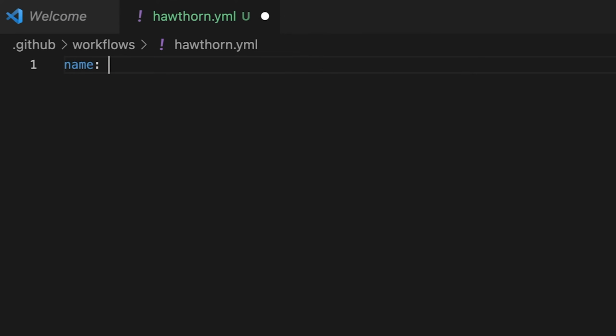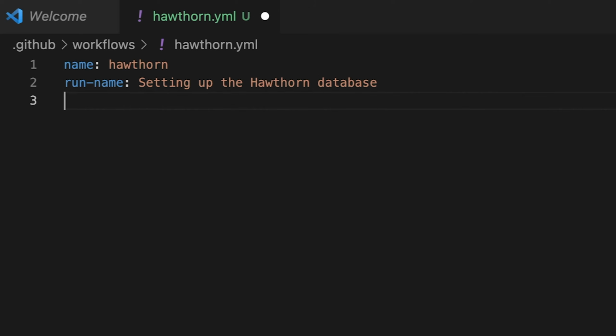On the first line, we add a name for the job. I've called this one Hawthorne. On the second line, we add a run name, which will appear in another location on GitHub. In this example, we can give a short description. The next line we write on, which defines when we want this file to be run. We'll put in the command push, which means the script should be run whenever code is pushed to the repository.